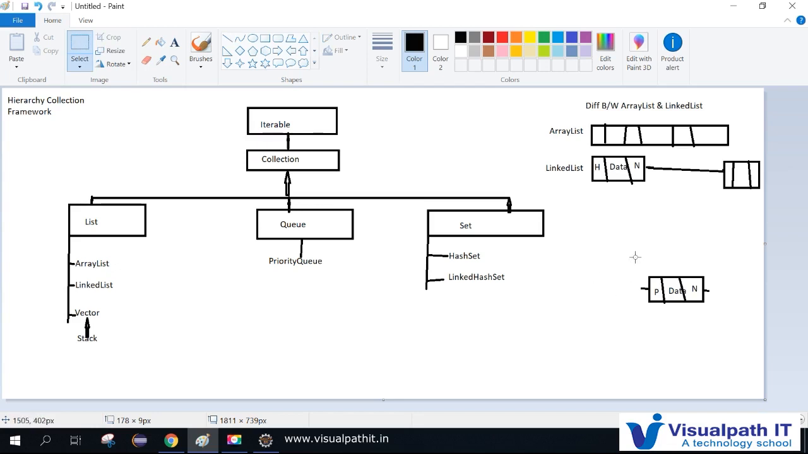That is the reason it will be much faster compared to the array list. Array list will be slower because it has to loop through all the elements. Once an element is removed, it again has to resize the array. But in terms of linked list, it is simple. It's just unlinking an element and linking the next element. That is the reason it will be fast.